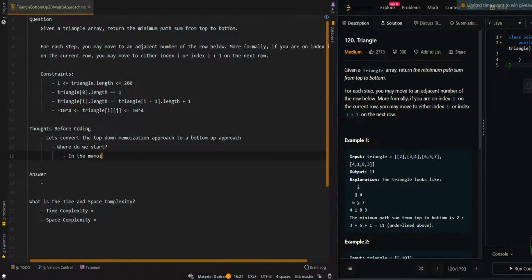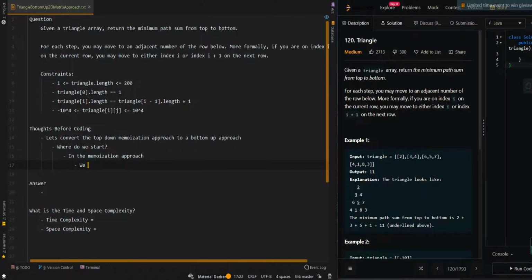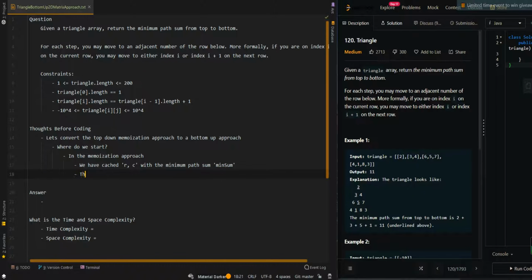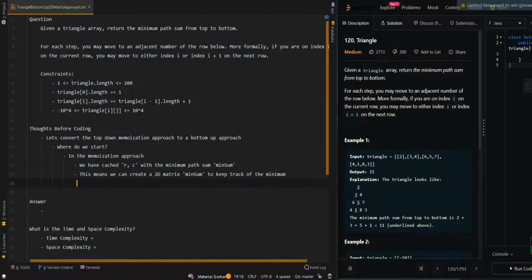In the memoization approach, we have cached RC with the minimum path sum. So min sum. This means we can create a 2D matrix, min sum, to keep track of the minimum path sum for all combinations of RC.